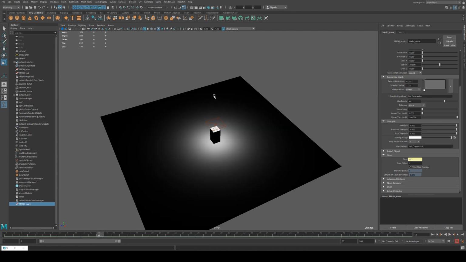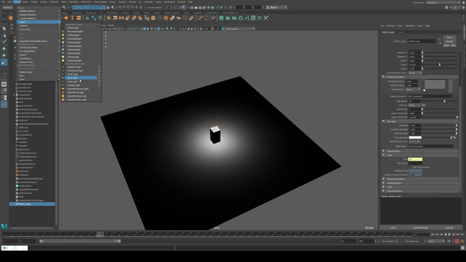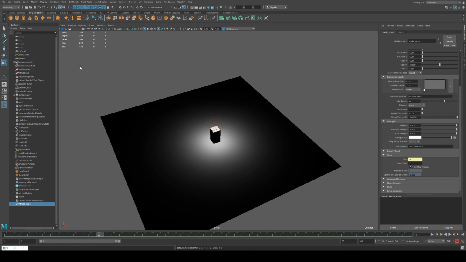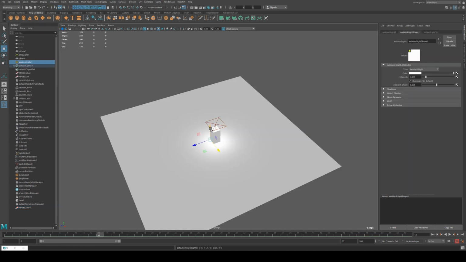you can hear it all, but we need to be able to see this plane, so I'm going to actually add in another light here just so we can see it. I'll just use an ambient light for this, and I'll just set the intensity to 0.5.